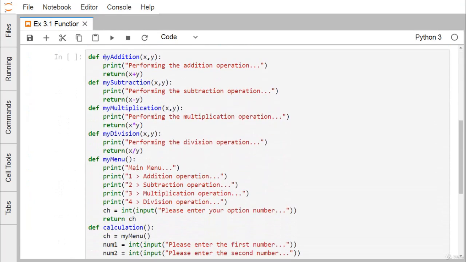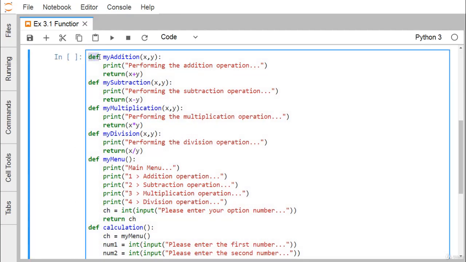Here we have defined multiple functions. The first function is my addition, which takes x and y as input arguments. Here the keyword def, that is define, then the function name, and then input arguments enclosed within opening and closing brackets, colon must be there, and then there is the body of the function which prints a statement performing the addition operation and returns x plus y.